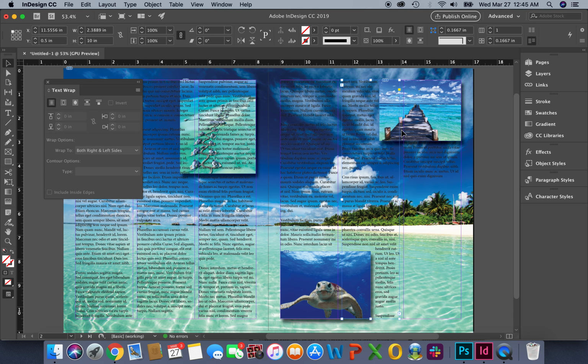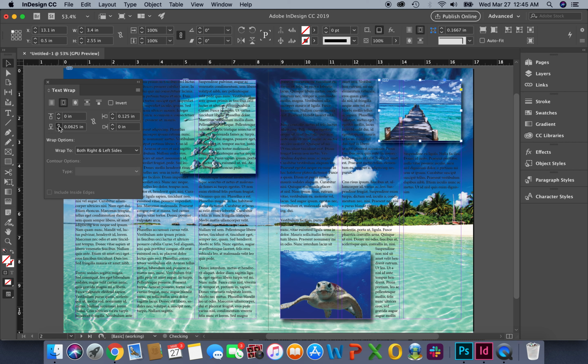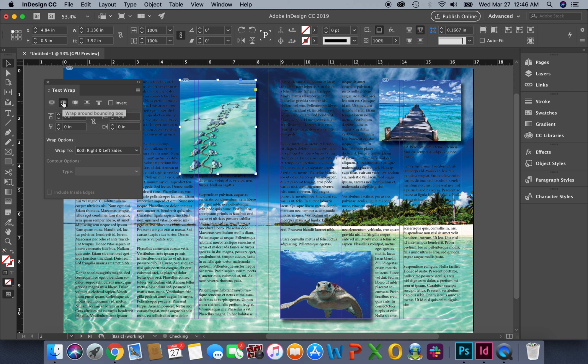I want to make sure that the left offset, oh, that's the top. Apologize for that. My left offset, I'll increase that and the bottom a bit. There we go. And then we'll add our text wrap to this image as well. And we're going to again do the left offset and the bottom offset.